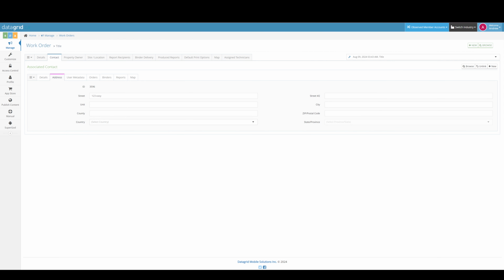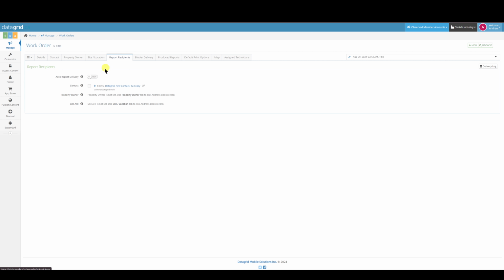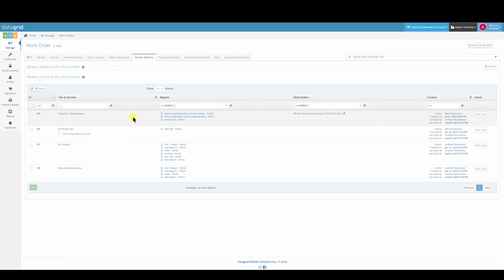In the Report Recipients tab, you can select or deselect recipients for delivery. Additionally, you have the option to automate the delivery process. In the Binder Delivery tab, you can attach multiple reports or documents with binders. Click the Browse button on the right to view your list of available binders. To link a binder, click the Link button on the right in each binder row. You can link or unlink binders individually using the Link or Unlink button on the right. Alternatively, you can select multiple binders by checking the boxes on the left and then using the action buttons below.